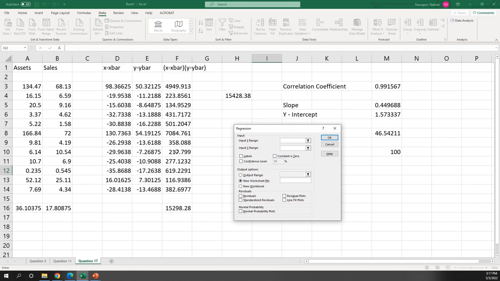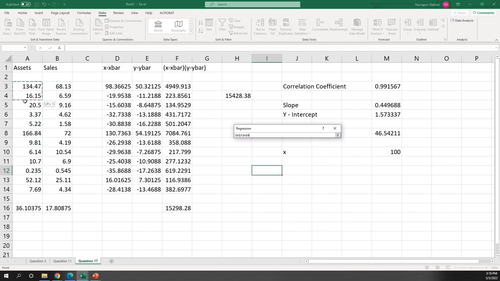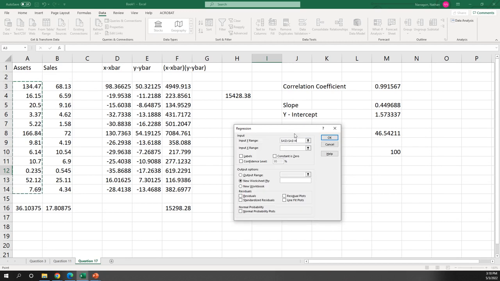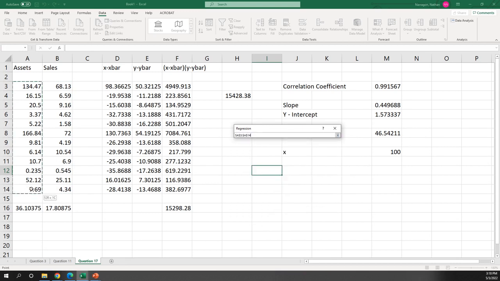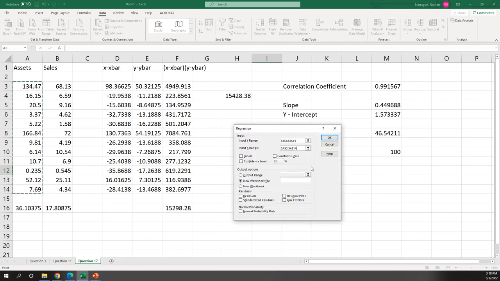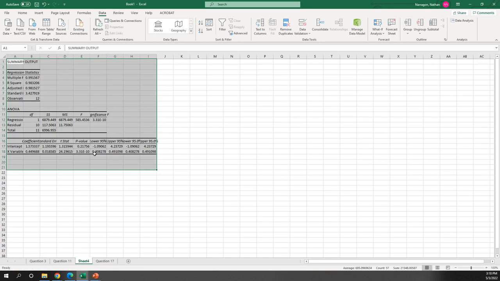We're going to input the Y range. Remember, this is our dependent. So this is going to be cells. Input the X range, which is our independent. It even lets us do confidence level, constant is zero, labels, all this fun little stuff that we're probably going to be playing with. So, new worksheet, go OK.